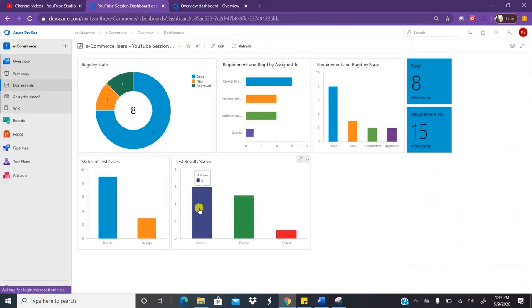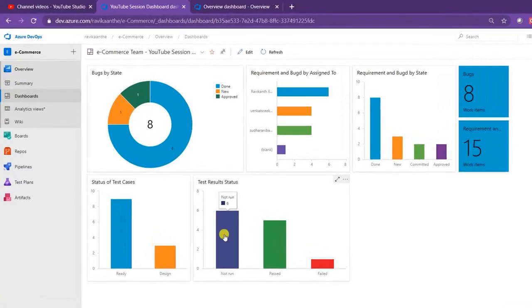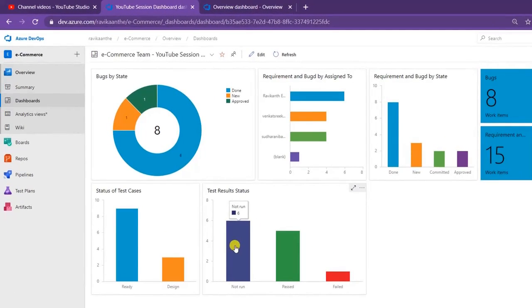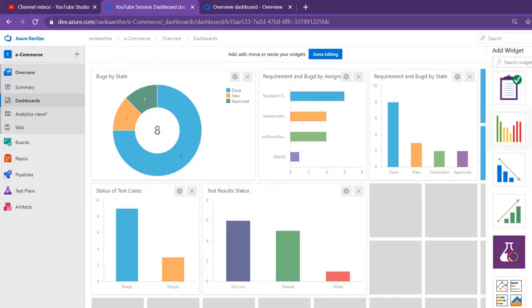If you see here, the test results status, I can see there are 6 test cases that are in status called not run. There are 5 test cases which are passed, and there is 1 test case which is failed. So this is how you can create a result status. I want to show the result status in a different way. Let me show you another way.